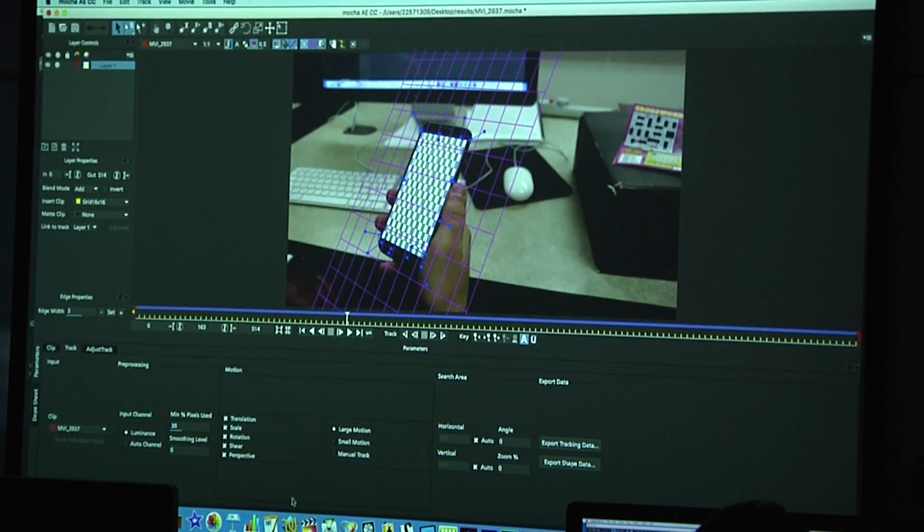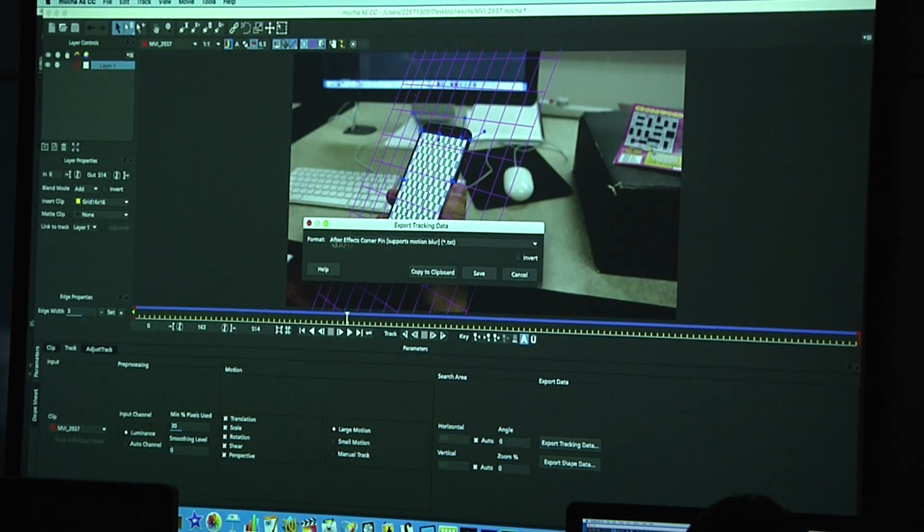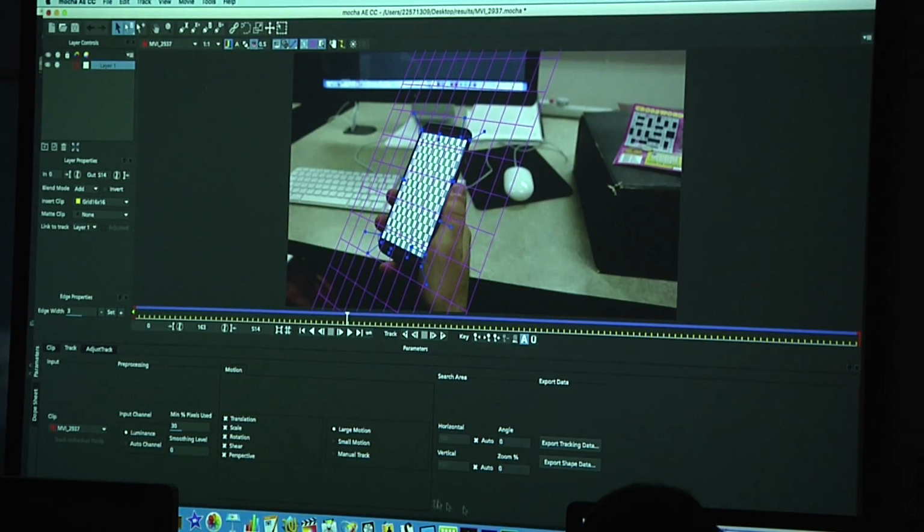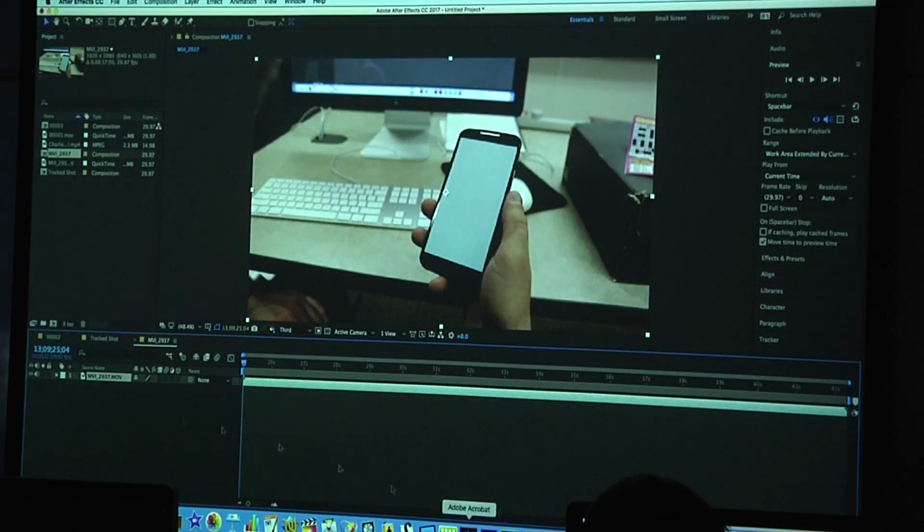All right, so I'm confident that this tracked pretty well. This works. I like this. Now I'm going to export tracking data. I don't know, where are you guys at? Do you want me to just keep going with this? I'm not close. In case anyone cares, I'm going to export tracking data. I'm going to do the same thing. After Effects corner pin supports motion blur. I'm going to copy to the clipboard. It will replace the previous pile of data that we put on that clipboard. I'm going to go back to After Effects.